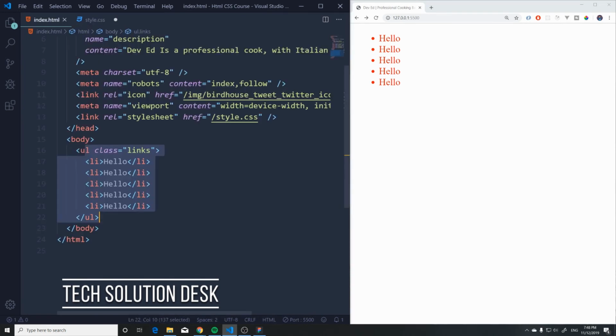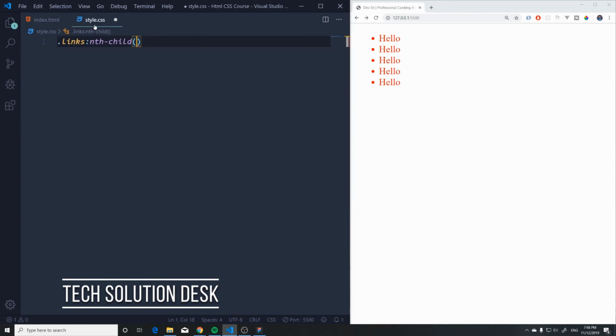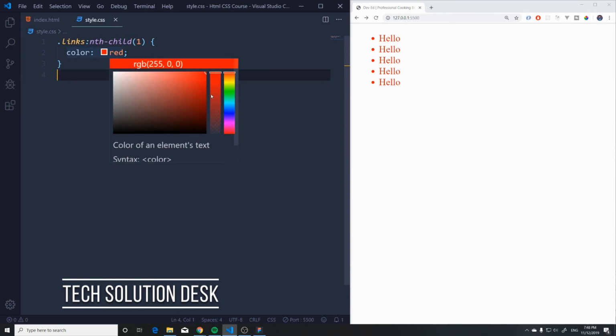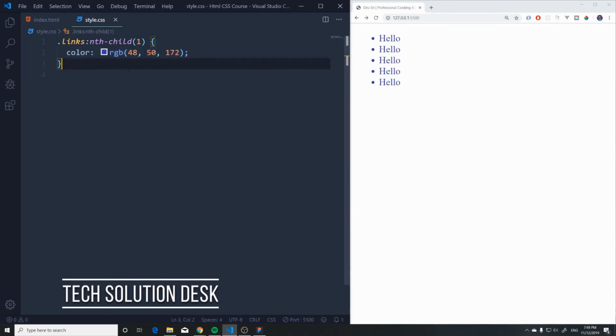If I want the first element inside this links, I can say 1, and then I can say color red. I don't like this red. I need to change it. It's so awful. Blue. God bless. Okay, there we go. So if I say nth-child 1, as you can see, everything gets turned into blue.